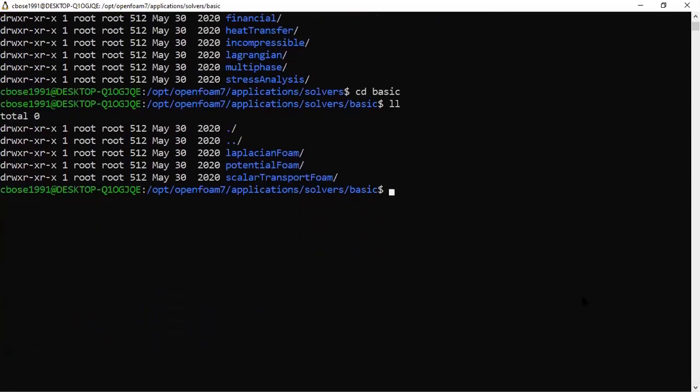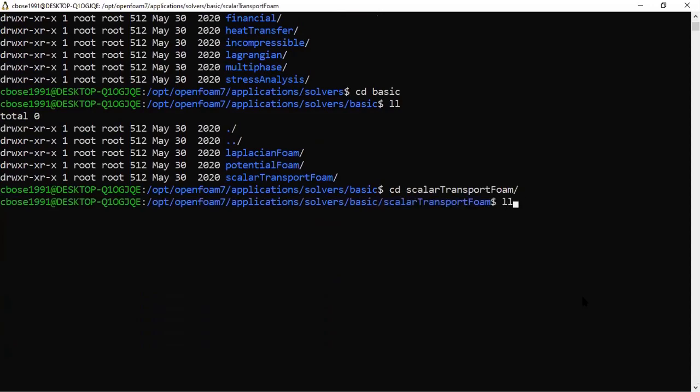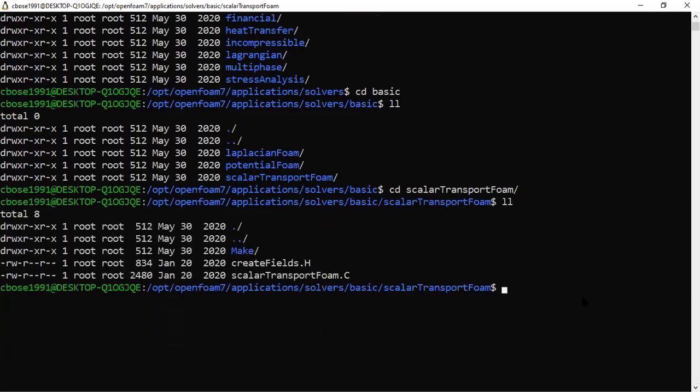So we will go to this, cd scalarTransportFoam, and see the content. This is the same content that I already showed you, right? So there is a .C file, which is the main code. There is a .H file, which is the main header file, and there is a Make folder. Everybody is seeing this? Yes, sir.